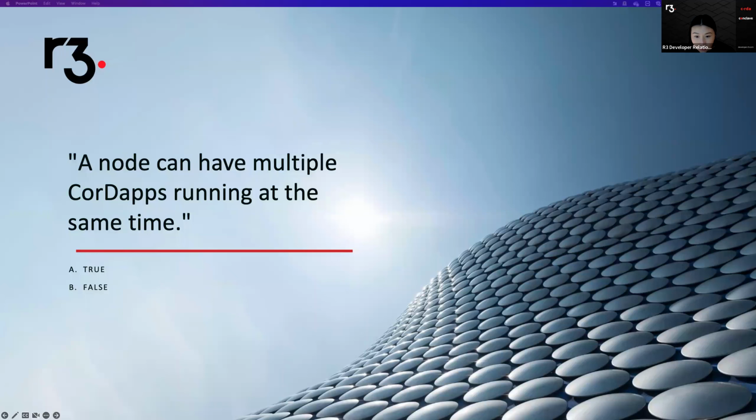I believe you can try and comment now. Yeah. Cool. So a few people say A. Some people say B. What do we think? I'll give you a couple more seconds. Can a node have multiple CorDapps running at the same time? Okay. And the answer is A, it is true.